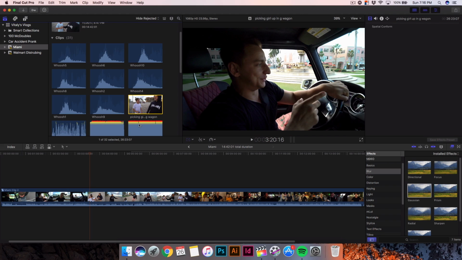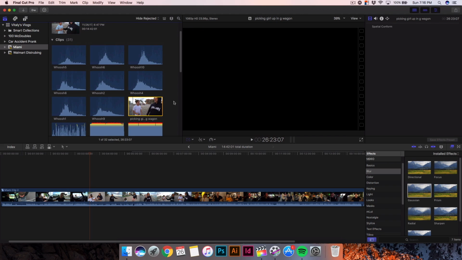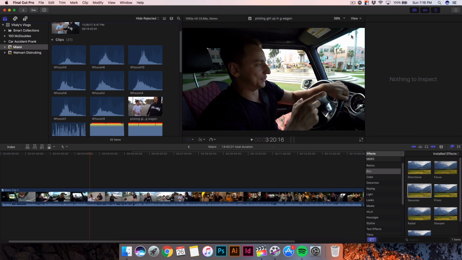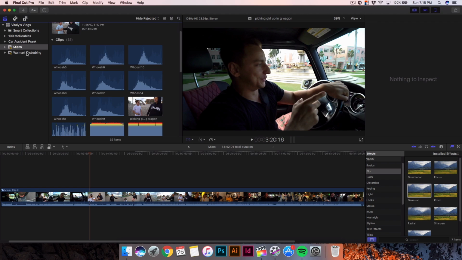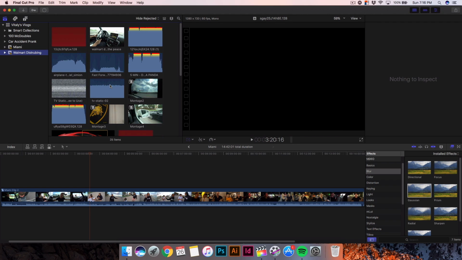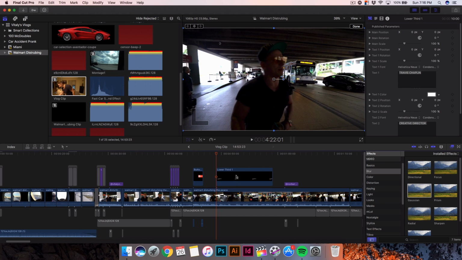So when you're editing and you're adding effects and animations and keyframing and stuff like that, it won't slow down Final Cut Pro 10. And you also want to make sure that you go into view and you change that to proxy. So once you're finished and you're ready to export, all you have to do is click on optimized original media, and then you're good to go. That's to bring the quality back so you don't lose any of that quality, if that makes sense. So that is what I would do.